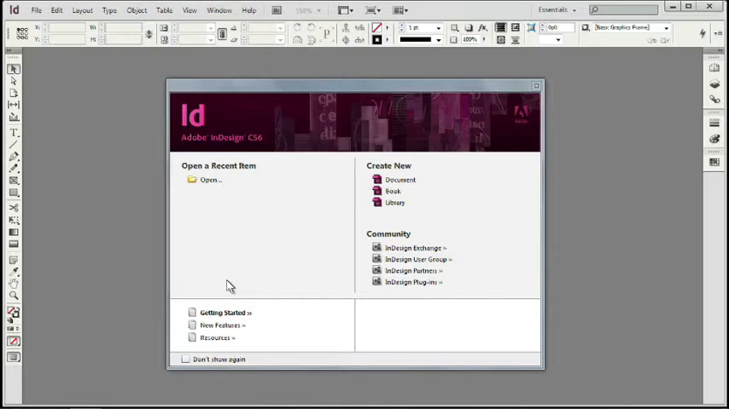Down to the lower left, there are links to open specific sections of your InDesign help file. It's loaded by default when you install InDesign CS6, but it also shows links where you can view an online version of your help files through your web browser.